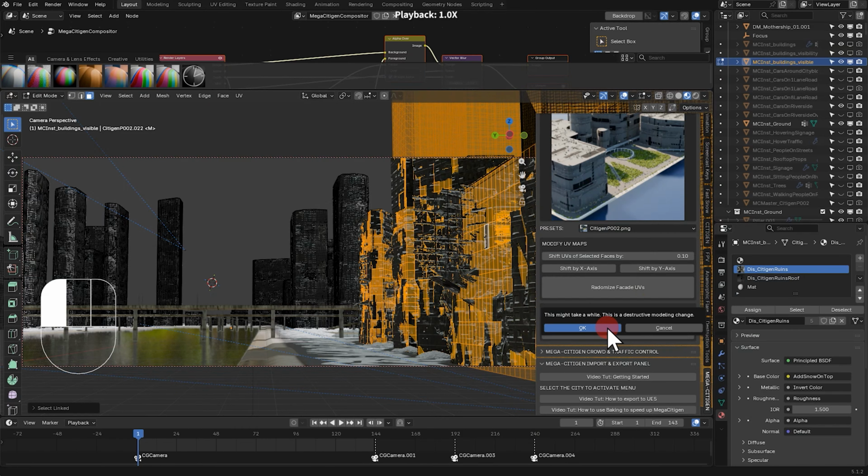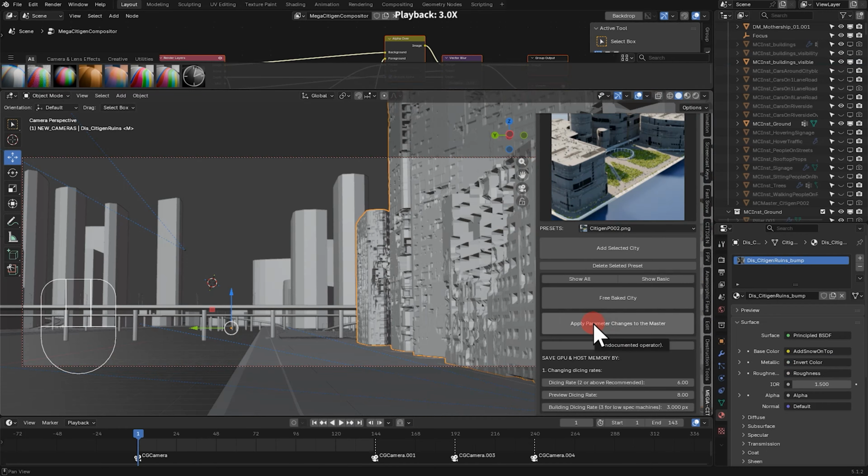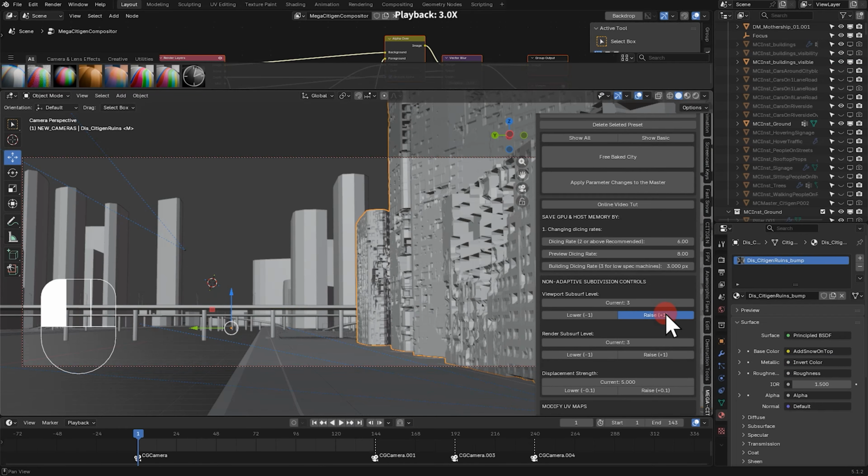Once the conversion is finished, you can further adjust the subdivision level of the converted meshes. And here's the comparison before and after.